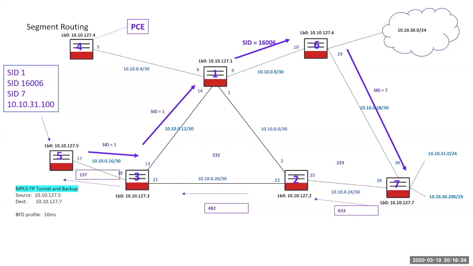So I'm going to gloss over some of the details, but basically to get to the egress node 10.10.127.7 in this diagram, every node in the network forwards to that node with a SID of 7. So if any node is trying to get to 10.10.127.7, it forwards with a SID of 7. And so it works like LDP. It's still shortest path towards every destination, but every node uses the same SID to get there. So this SID is globally unique.